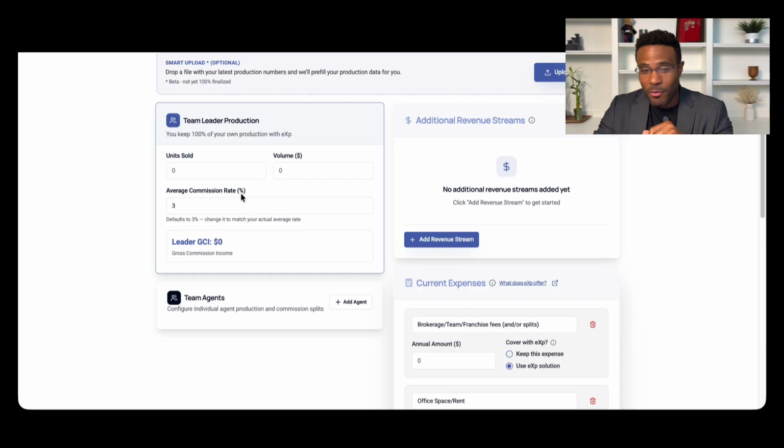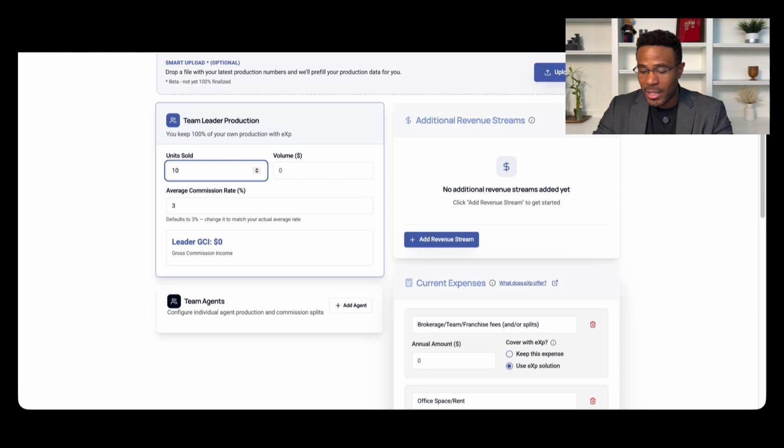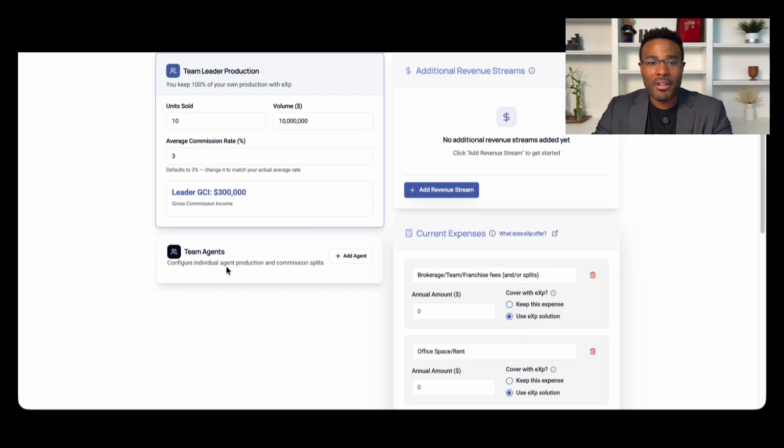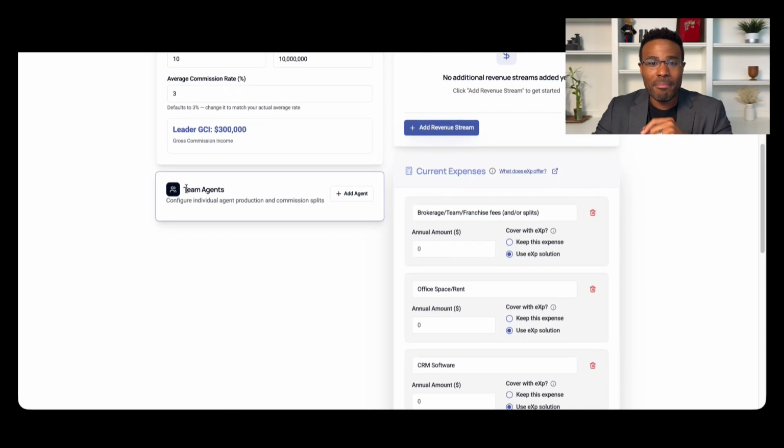And so let's say, for example, the team leader's production is going to be 10 units sold, and let's put them at also $10 million. Okay, again, we're just looking at standard math here for the purposes of simplicity. Let's say they're at 3% commission. That means that that team leader's GCI is at $300,000 in gross commission income. Okay, and then from there, they're going to go in and add their team members.